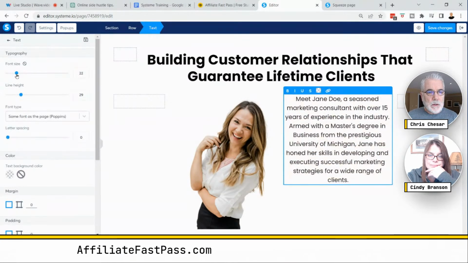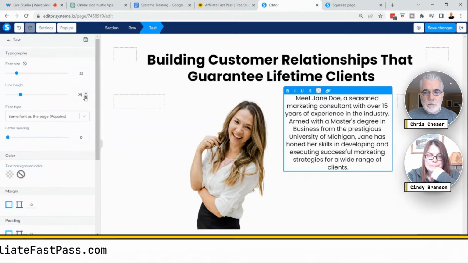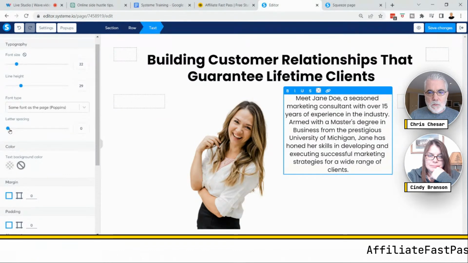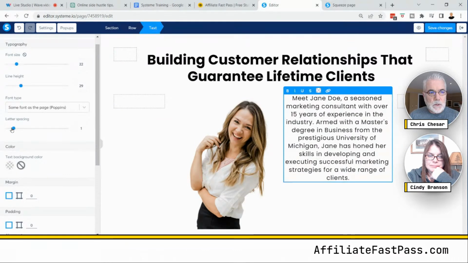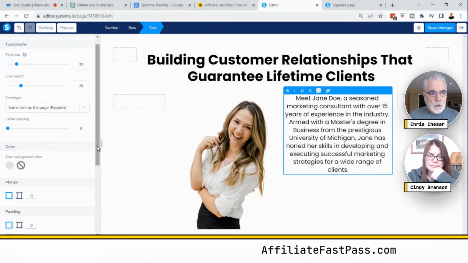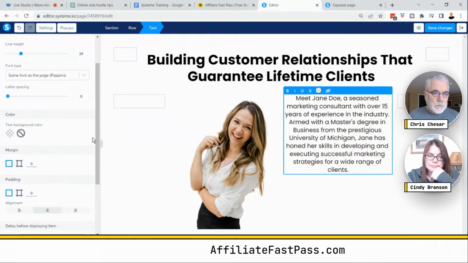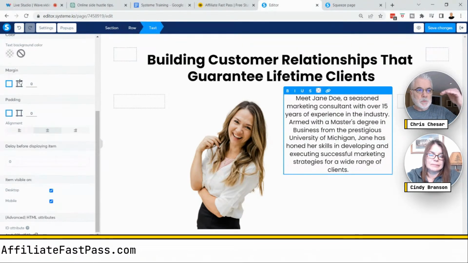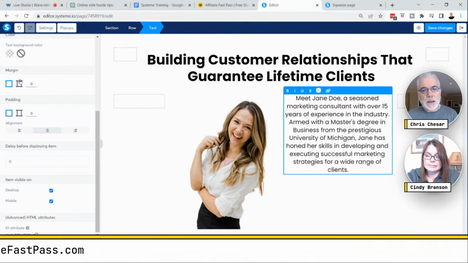We can make it a little bit larger if we want to, make our line height maybe a little bit different. It was pretty good that way. So mess with your line height and letter spacing if you want to spread it out to left and right, which I don't want to do. And there's text color, but you can do that here in this panel as well. And here's what I was talking about before, margin and padding. So if you need a little bit more space on top, I can do that here.